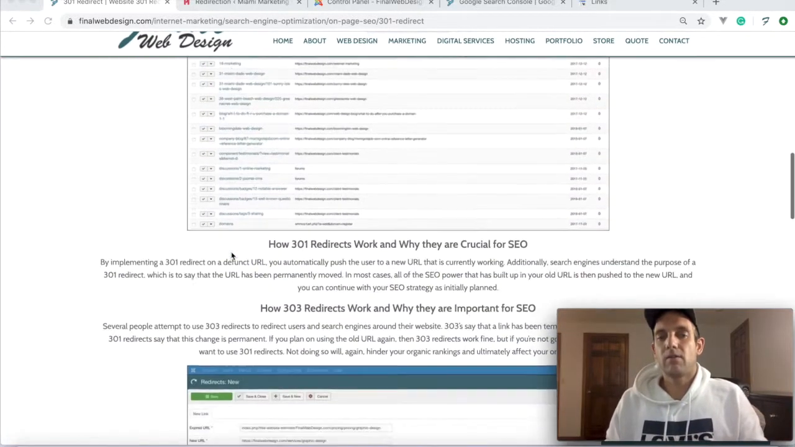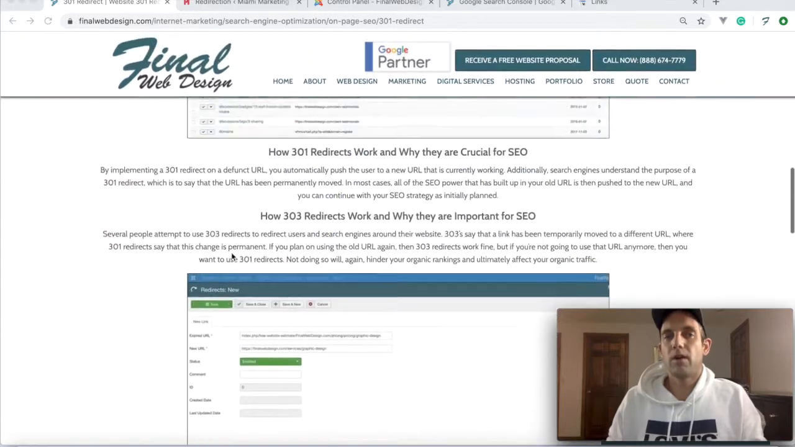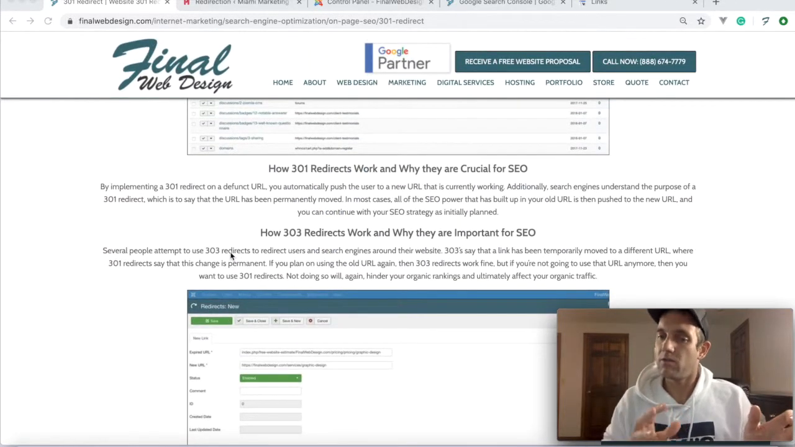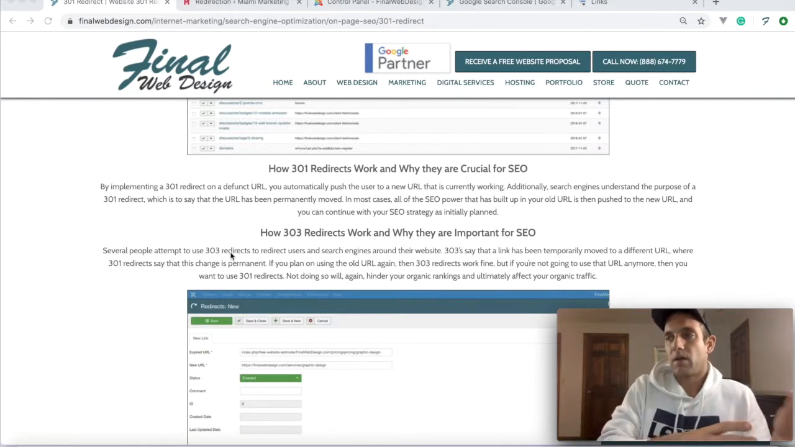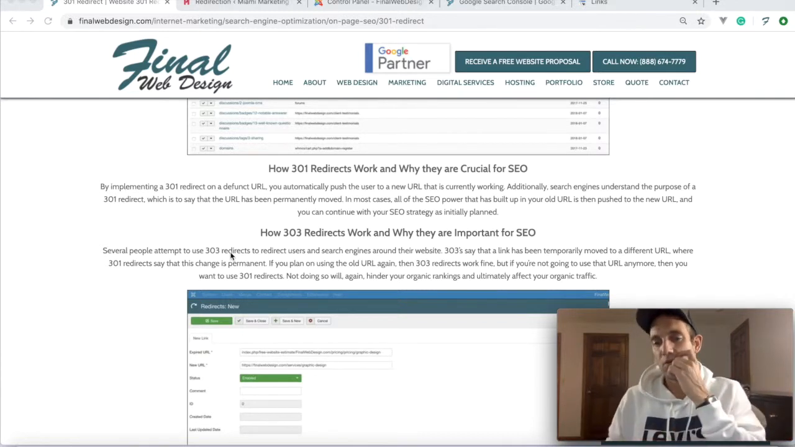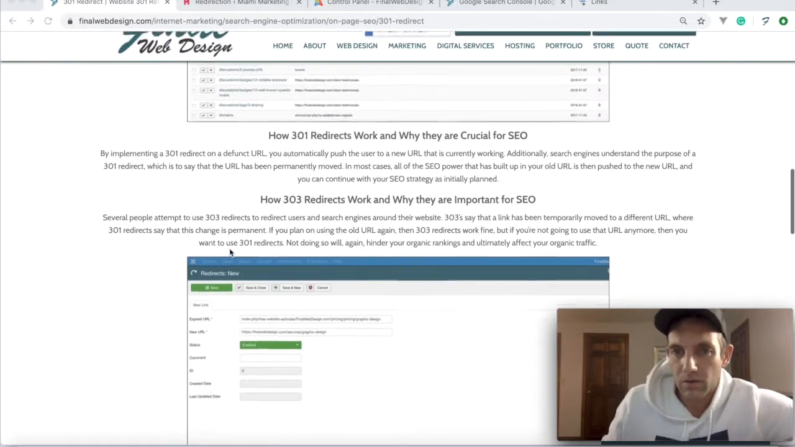An easy example of this would be, say you're on an about page and you want to change it to about us. You would simply redirect the about to the about us, which would then move people directly over there and also let Google know that.